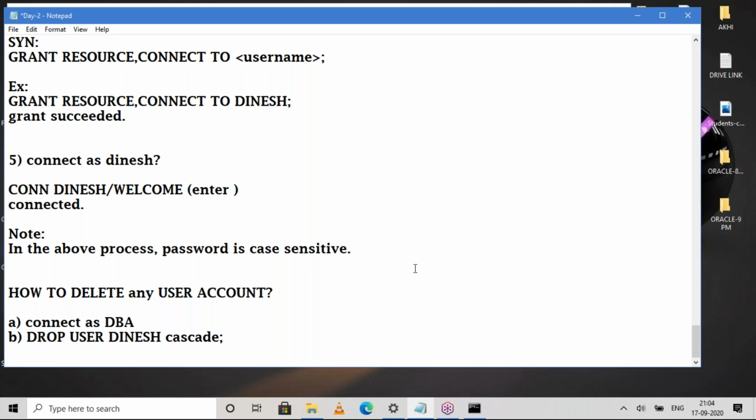No need to copy the notes. Whatever documents we are discussing, every document will be sent to your mail ID.